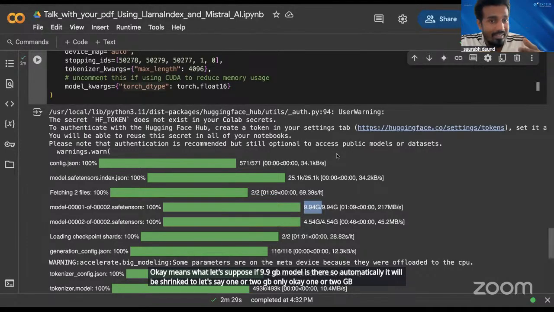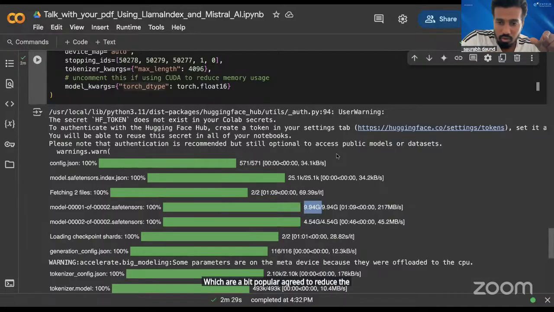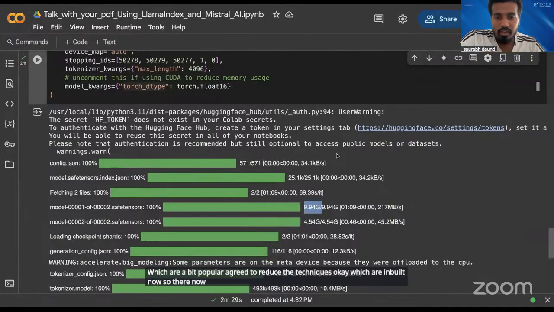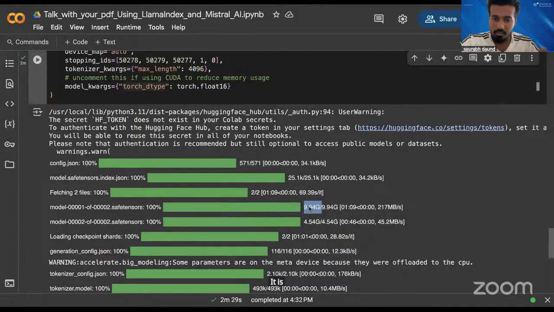This quantization is called bitwise quantization. It's called QLoRA or something. Those kinds of techniques are there, which are a bit popular techniques to reduce the model size, and they are inbuilt now. So now you don't need to worry that 9.9 GB is loaded inside your own system. Okay, it is in this environment itself. It is not in our own system.